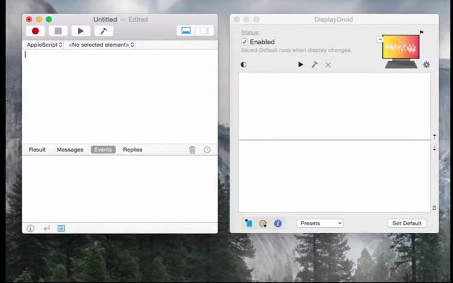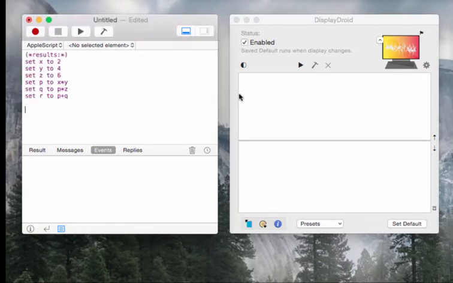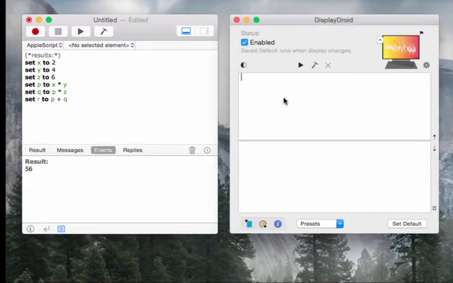Okay, so on the left we have Script Editor and on the right we have DisplayDroid. Just going to show you a few comparisons, starting with how the two editors handle results. So here's a fairly simple script, but I want to show you that it doesn't matter which accessory view you look in, you don't get anything but the last value.